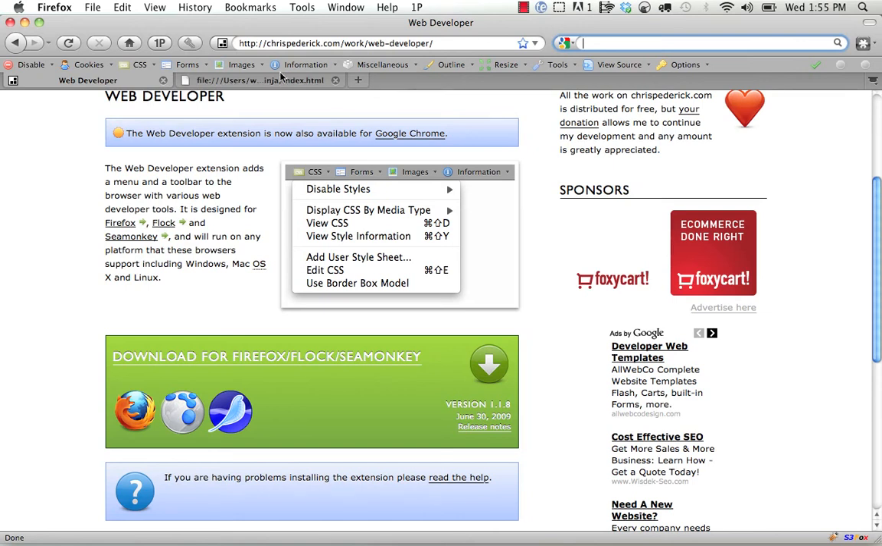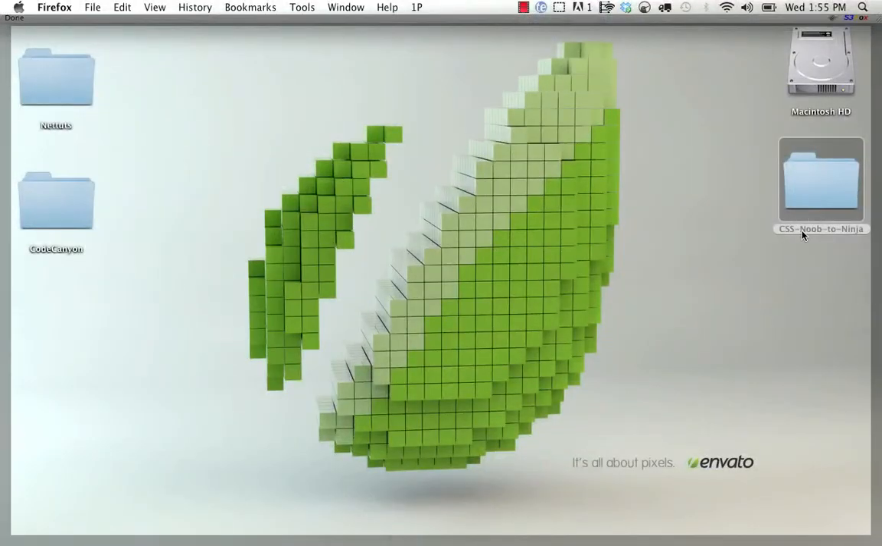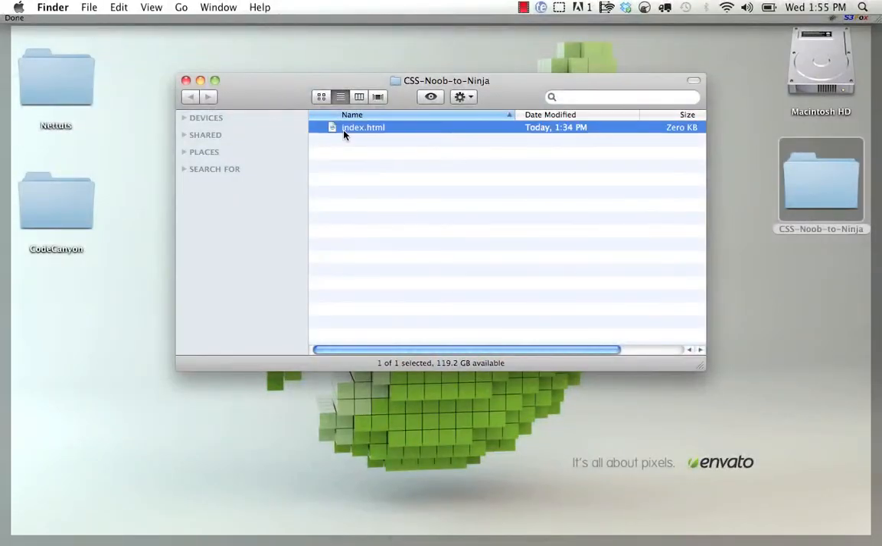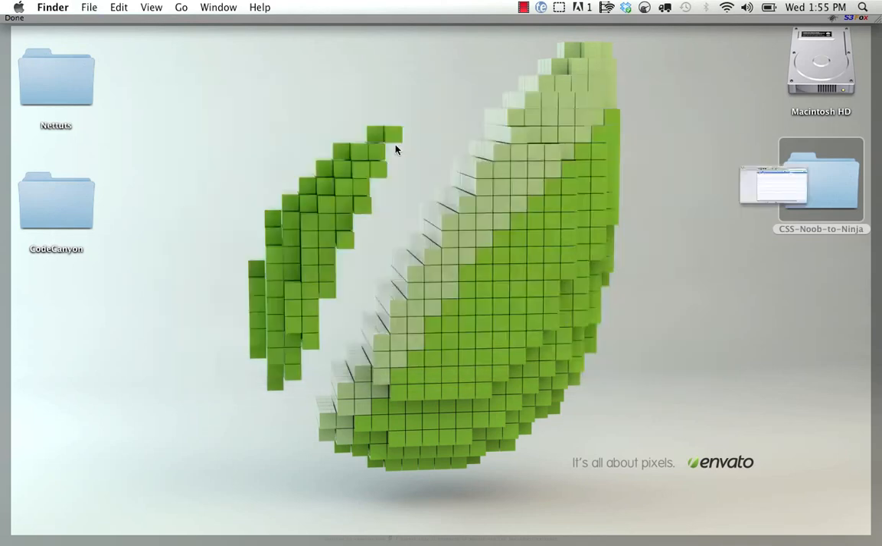And lastly, we're going to get started from scratch, so I want you to create a new folder called CSS Noob to Ninja, call it whatever you want. And within it, you want to create a new file. This is a blank page called index.html. And when you've got all that done, move on to the next entry in the series.